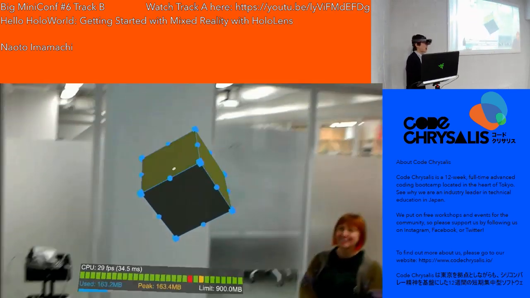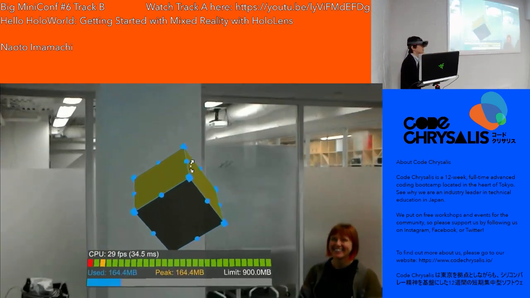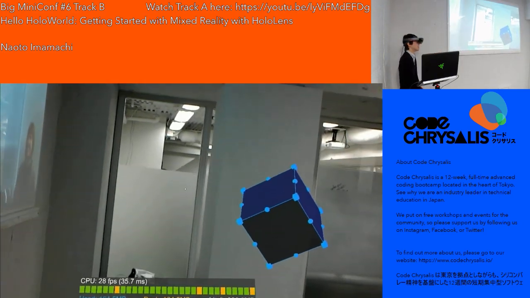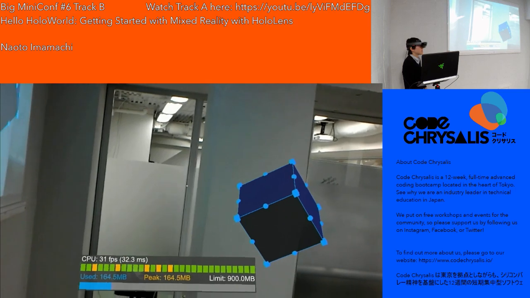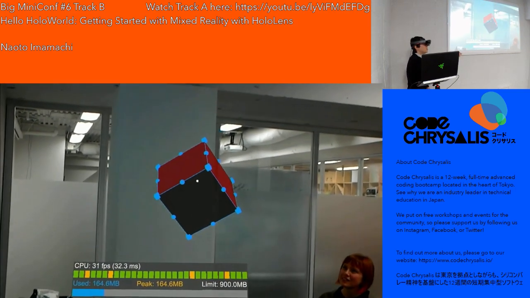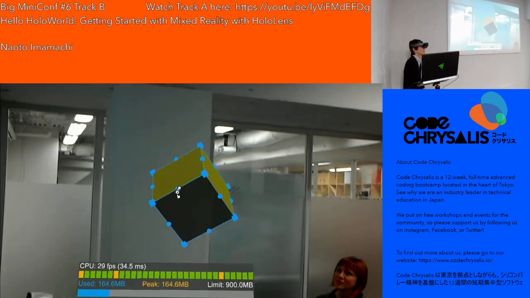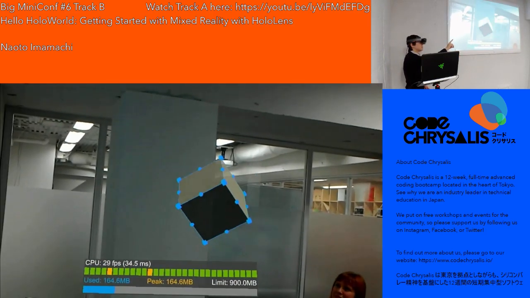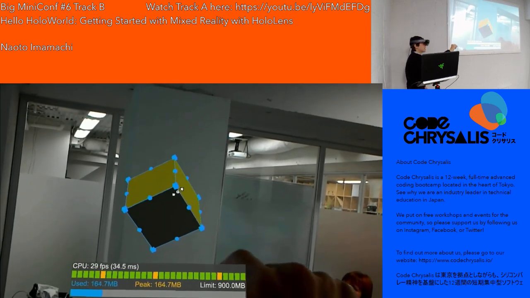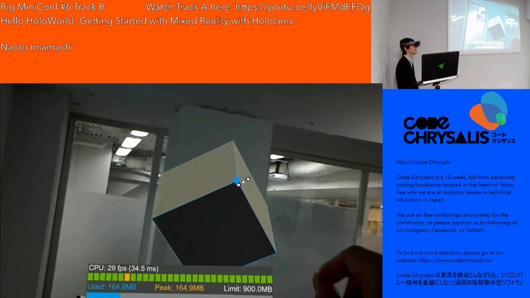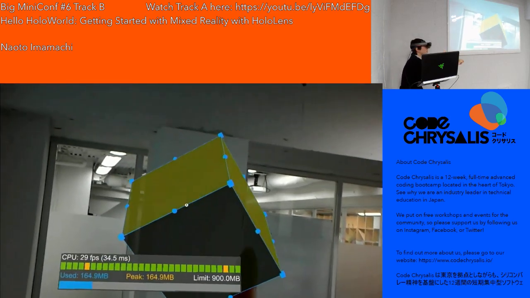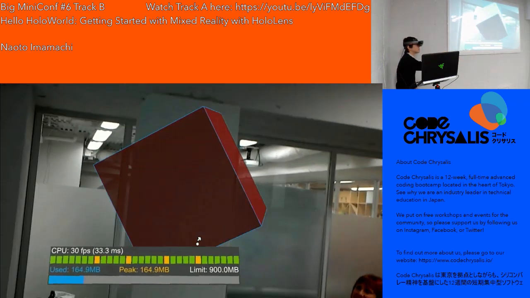Yeah. The virtual object is ahead of my vision like that. By default, the color is blue. If I gaze at the object, the color changes. And I can move the virtual object and also tap the corner. I can scale the virtual object like that. And also click the corner, I can rotate the object like that.